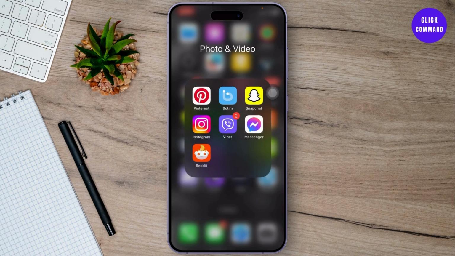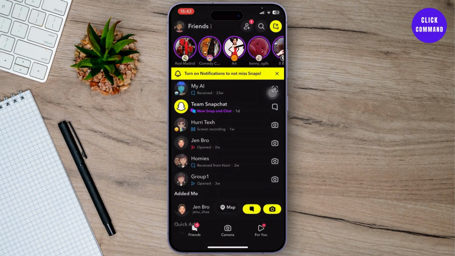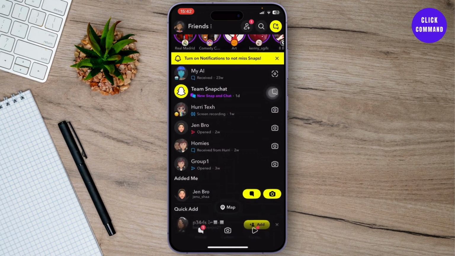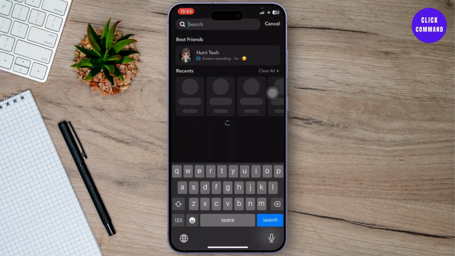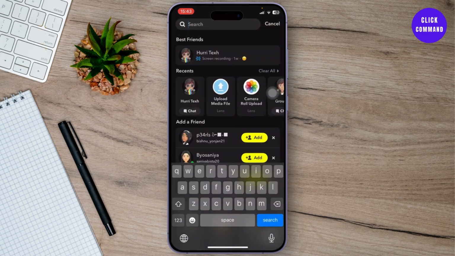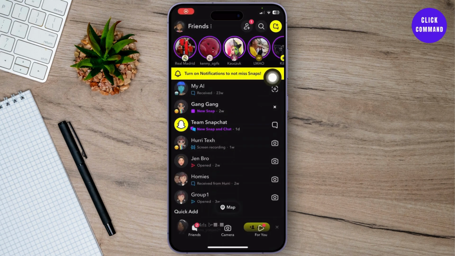Now, let us begin. So the first step is open up your Snapchat. After you open up your Snapchat, simply head over to the friends section. And under there, if you don't find anyone that you're looking for, it means that they have simply blocked you. Now, if you even head over to the search bar and search for that very person, and if their profile does not pop up, that means that they have blocked you. Now, that's for the blocked ones.